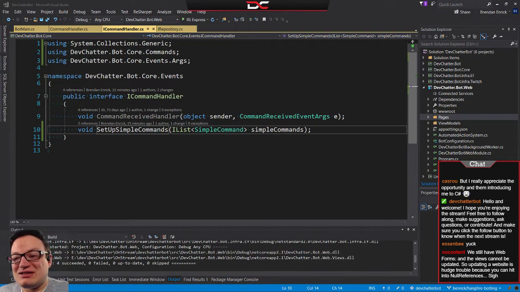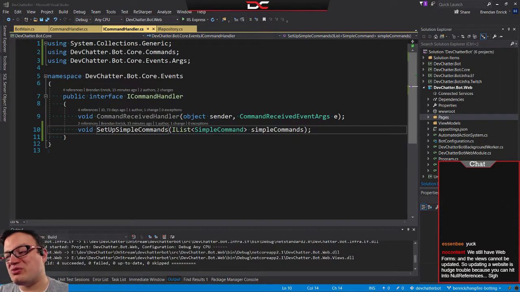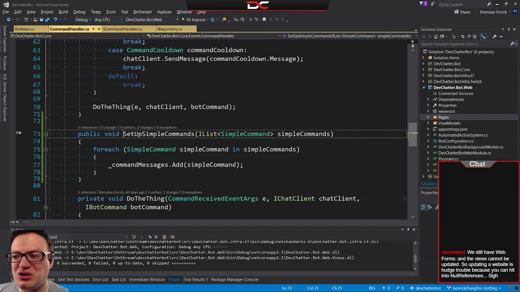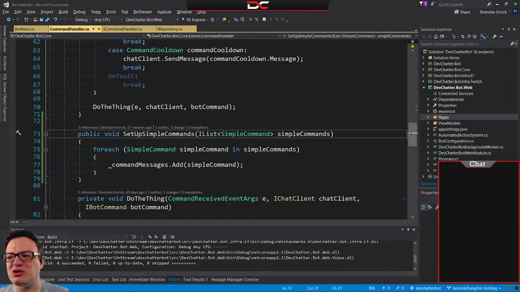Yeah, Kasru, it's nice. We still have web forms and the views cannot be updated, so updating a website is huge trouble. So one of the challenges is, as developers, we often want to go in and say, yeah, let's replace everything with the new stuff. But realistically, from a company's perspective, there's no budget to just rewrite the code for the sake of using the new stuff and getting rid of the old bad code. It's way too costly.